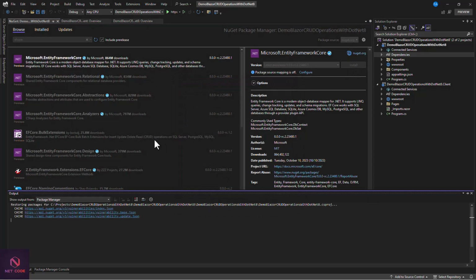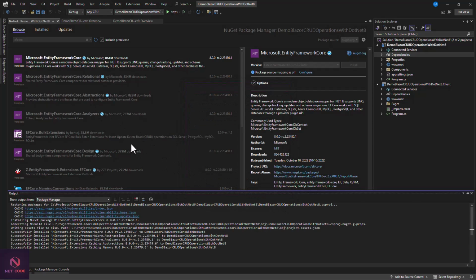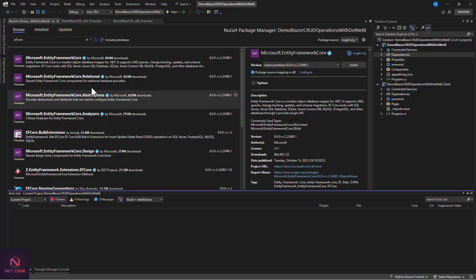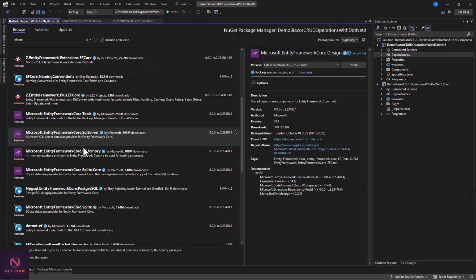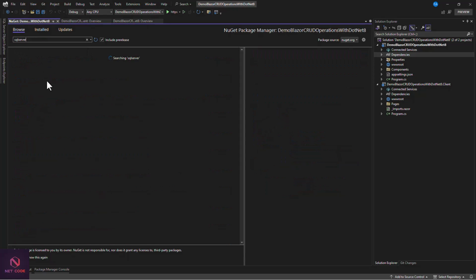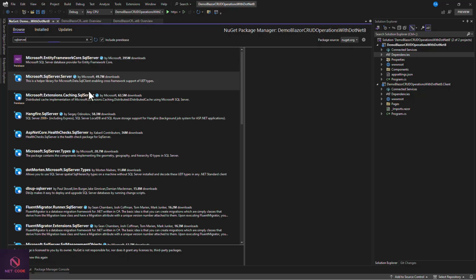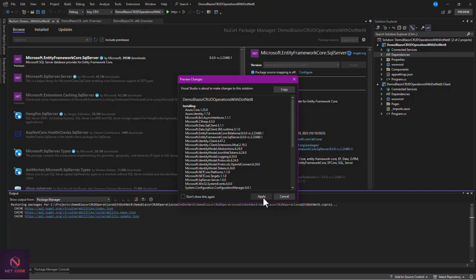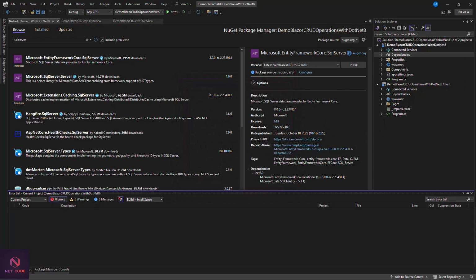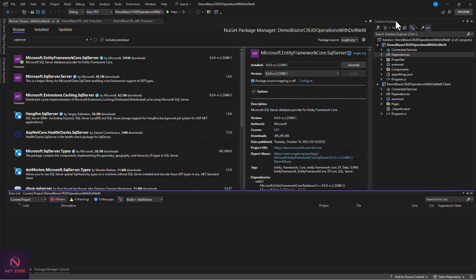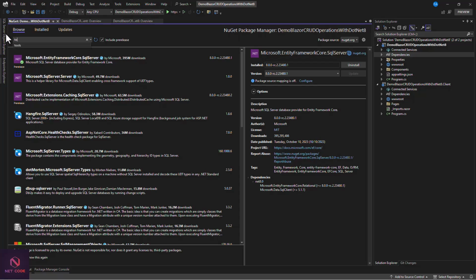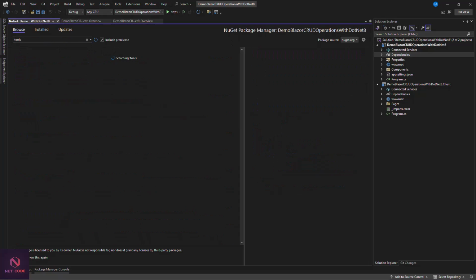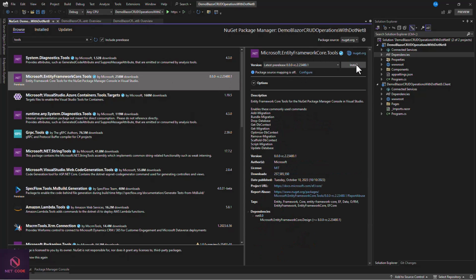Aside from this, we need to install SqlServer. And we need to install tools. So we have this SqlServer. Do you have it here? Okay, so we did SQLite. Okay, so let's go in for SqlServer or tools. We have SqlServer. That is this one. Install. So let's install tools. And that is this one.